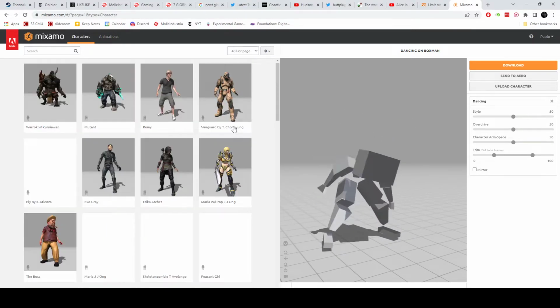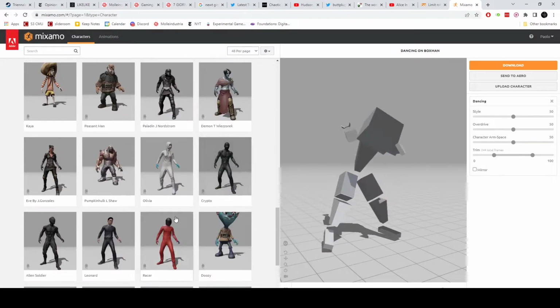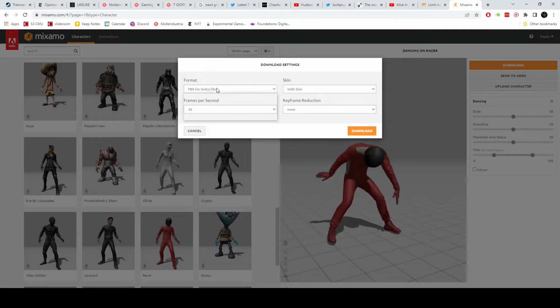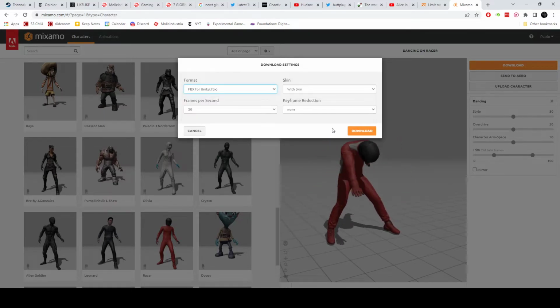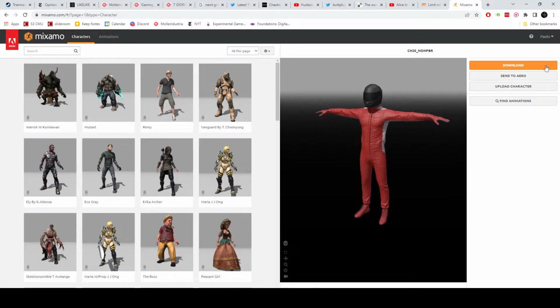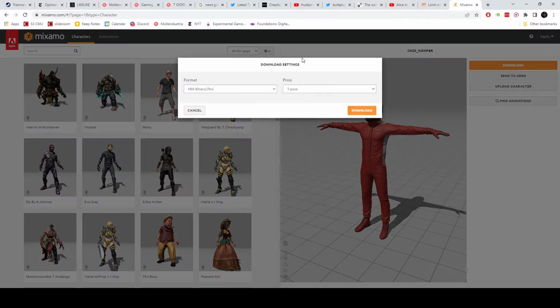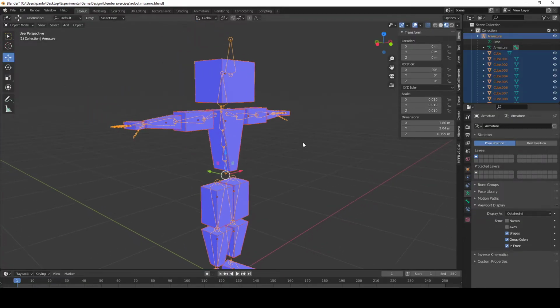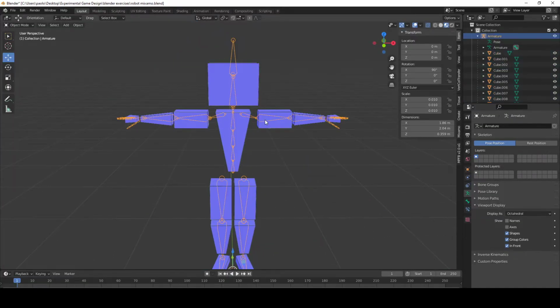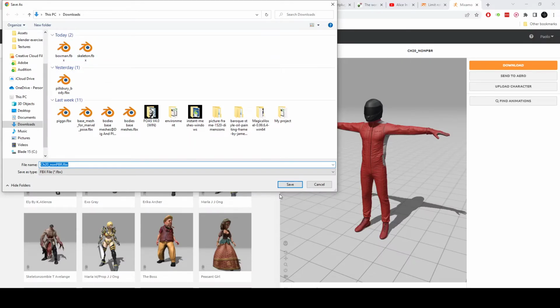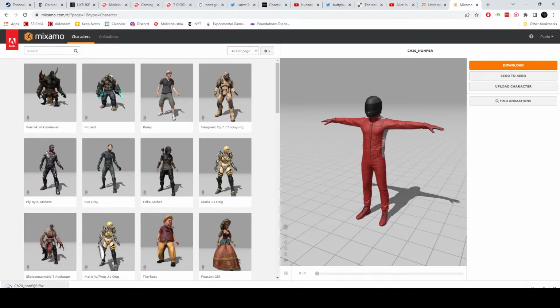I just got a character, a normal looking character here. Sure, use this character. I downloaded it without an animation, but that doesn't really matter. I just downloaded it in T-pose, download FBX for Unity, whatever, T-pose, and then download. And then it looked like this, and then I got rid of the skin, basically. Let's go through the process.